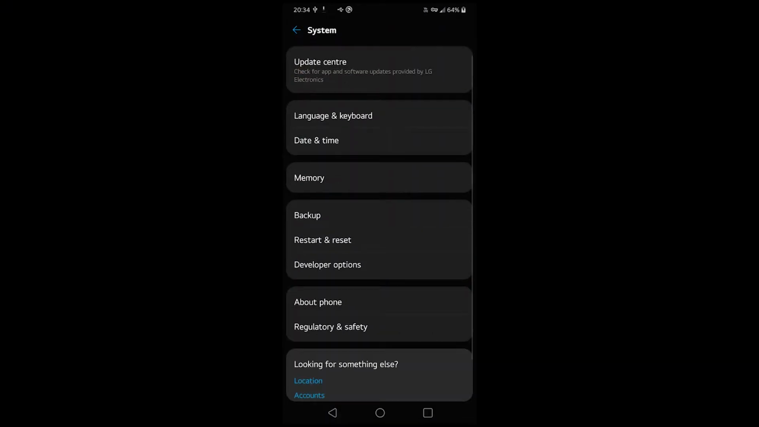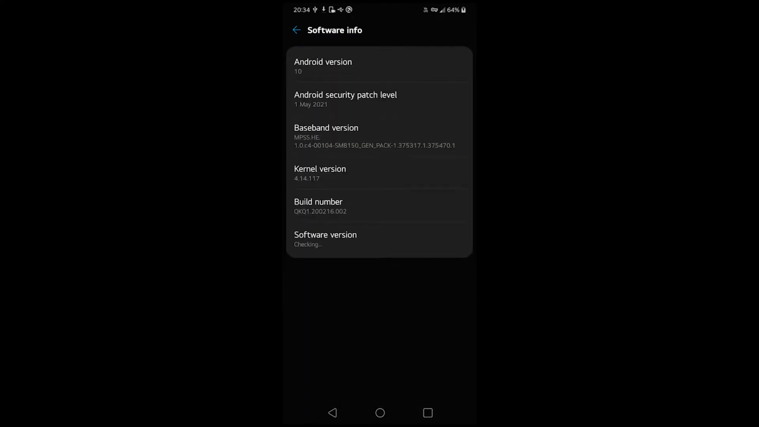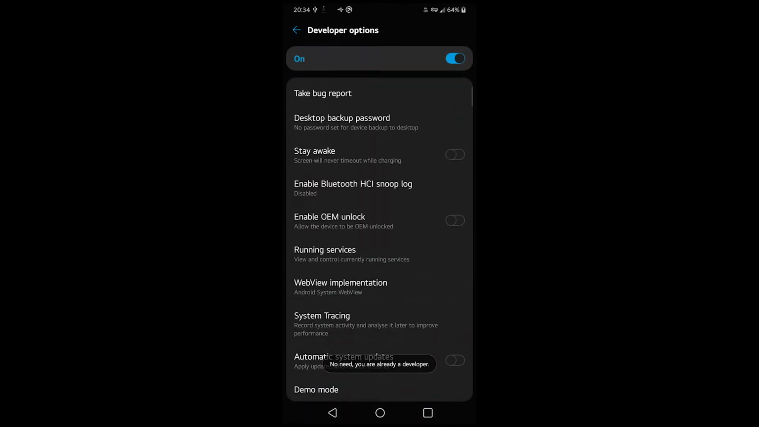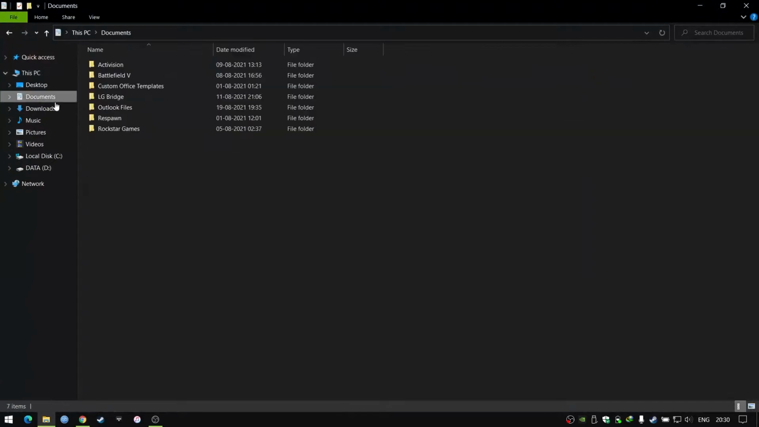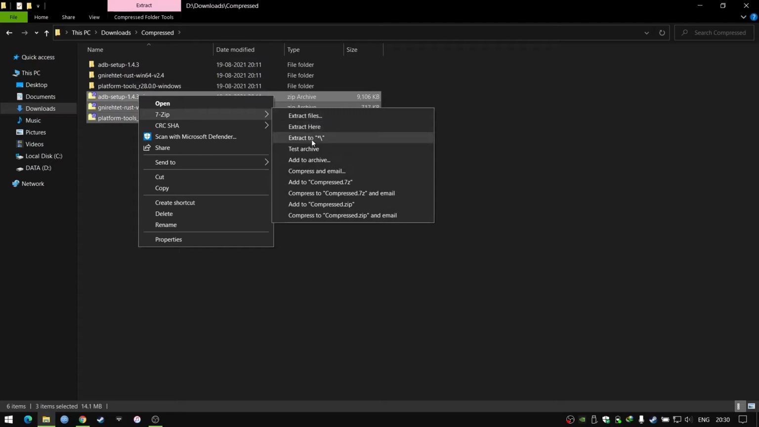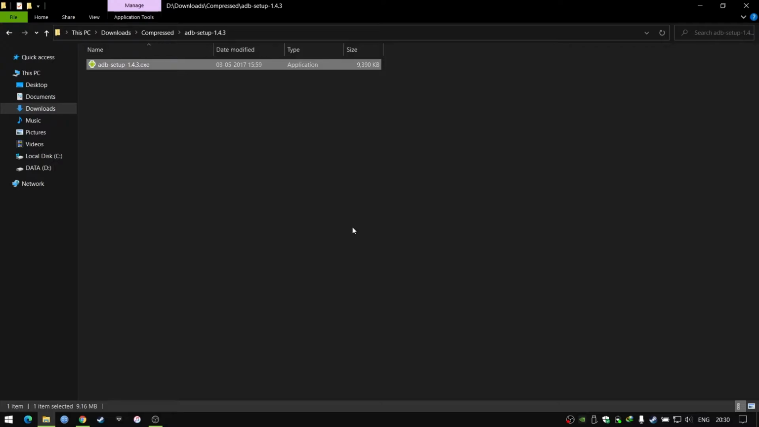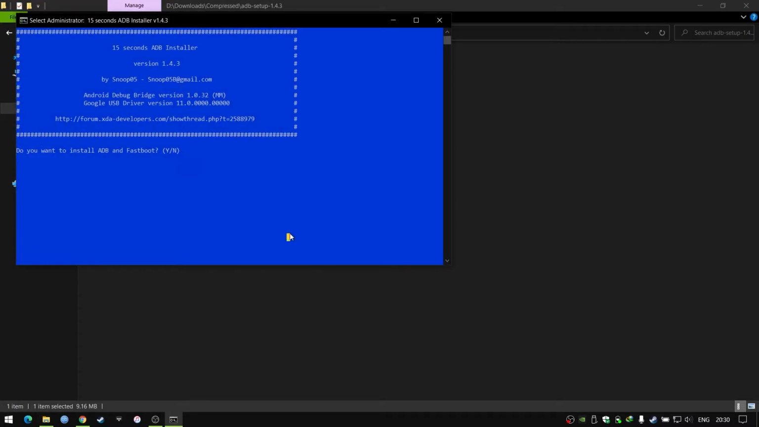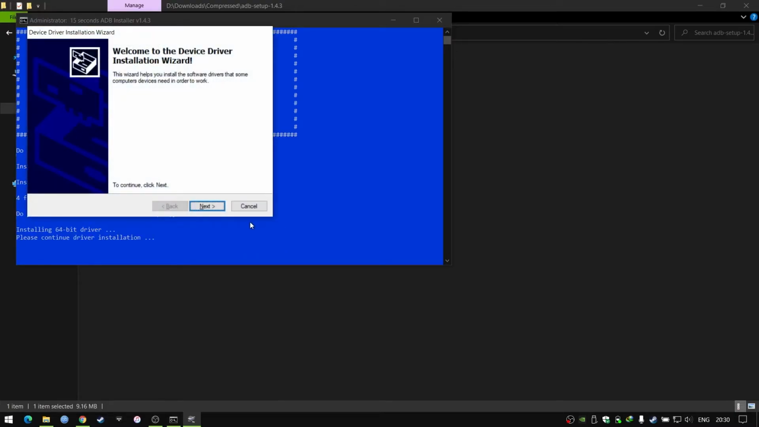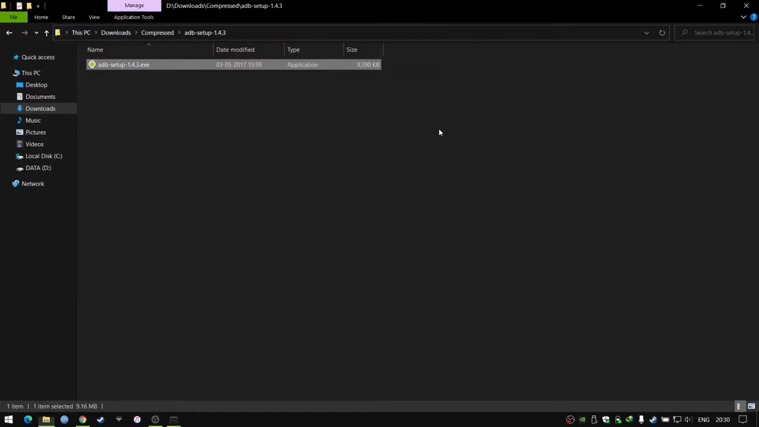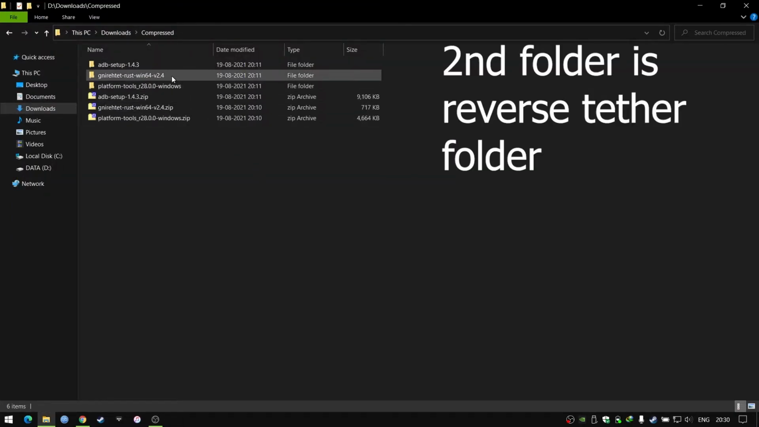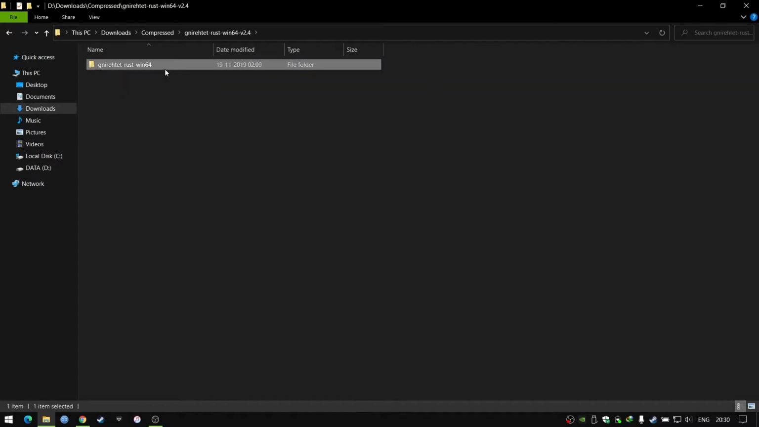Before stepping onto the computer, make sure you have enabled the USB debugging option on your mobile. Then go to your downloads folder and extract all the files. Install drivers first. Copy the files in the reverse tether folder to the platform tools folder.